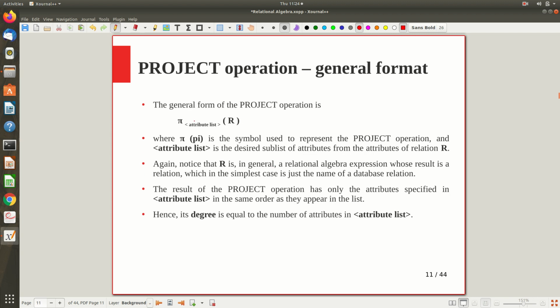Now this is a general format, like pi attribute list and the name of the table. So pi is the symbol, and the attribute list can be any subset of attributes from the relation. Again the result is always a table, keep that in mind. So the degree is equal to the number of attributes in the attribute list. Degree, in relational algebra, for a relation, what is degree? The number of attributes of the relation.